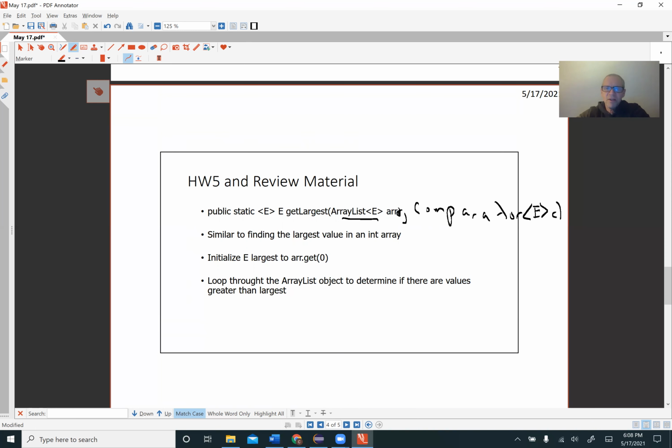We want to find the largest element in an array list. It's just like finding the largest integer in an array of integers. We have to have a way of comparing, so we're going to use the comparator to compare. We're storing an array list of E objects. Now E may not implement comparable. You're not guaranteed to have a compareTo method, so that's what the comparator is for. We want the largest value, so just assume that arr.get(0) has the largest, and then you loop through the array list object with a for loop to determine if there are values greater than largest. The logic is exactly the same as finding the largest integer in an array.